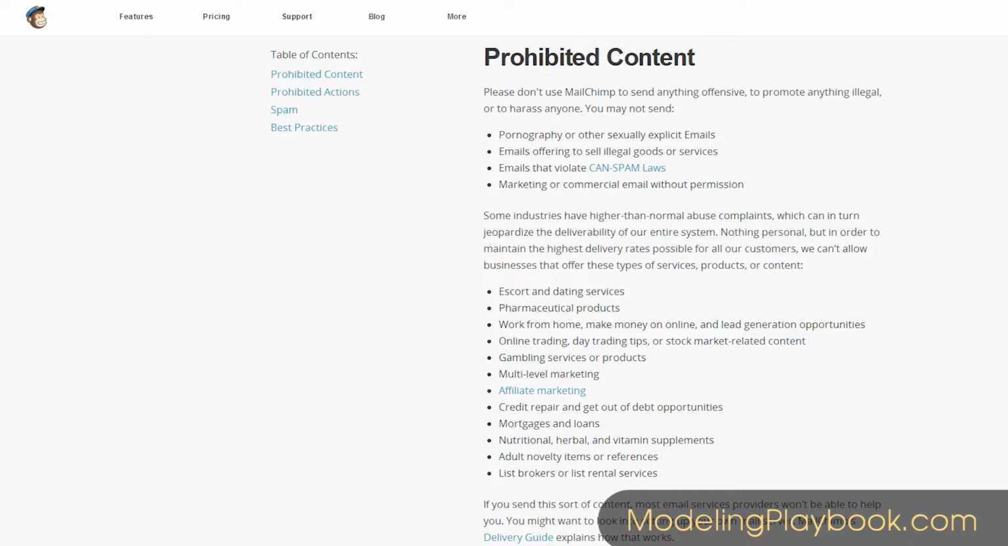Also, if you do some affiliate marketing, that means selling or promoting other people's products, when you're a model, then again, it's against their terms of service. And if you're a model that does some adult nudity or modeling, then you also can't sell adult novelty items or reference those. So again, you need to be really careful with the terms of service on all of these companies, but MailChimp I think has one of the worst terms of service in terms of prohibited content. So just again, do your due diligence, but I would personally stay away from MailChimp just because of these prohibited content issues.